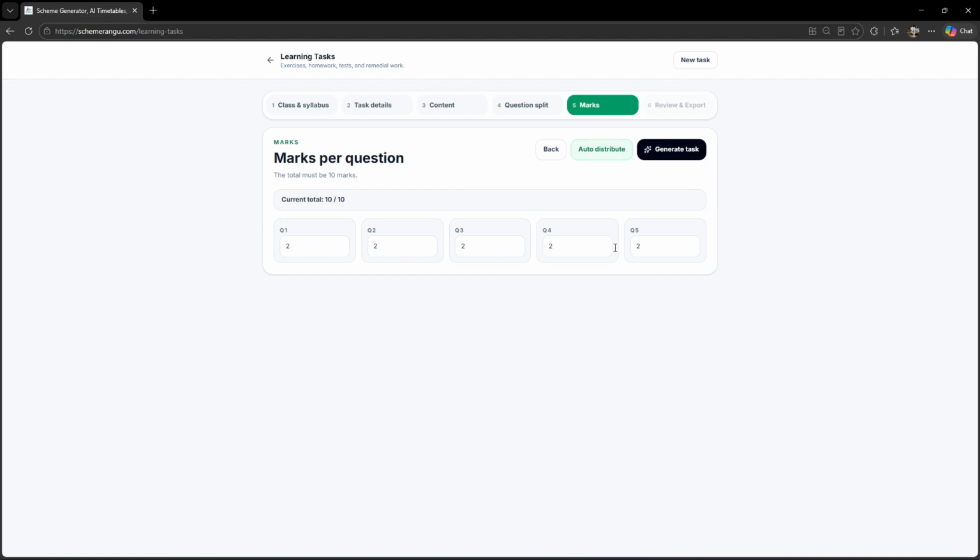Then in terms of marks, because we have 5 questions and 10 marks in total as we set in step 1, automatically it just divided them equally. But let's say for question number 1 I want 1 mark, and for question number 2 I want 1 mark, then question number 3 maybe I want 3 marks, and question number 5 I want 3 marks. So they're now 10 out of 10. We're just distributing marks here. It's just mark allocation for the questions.